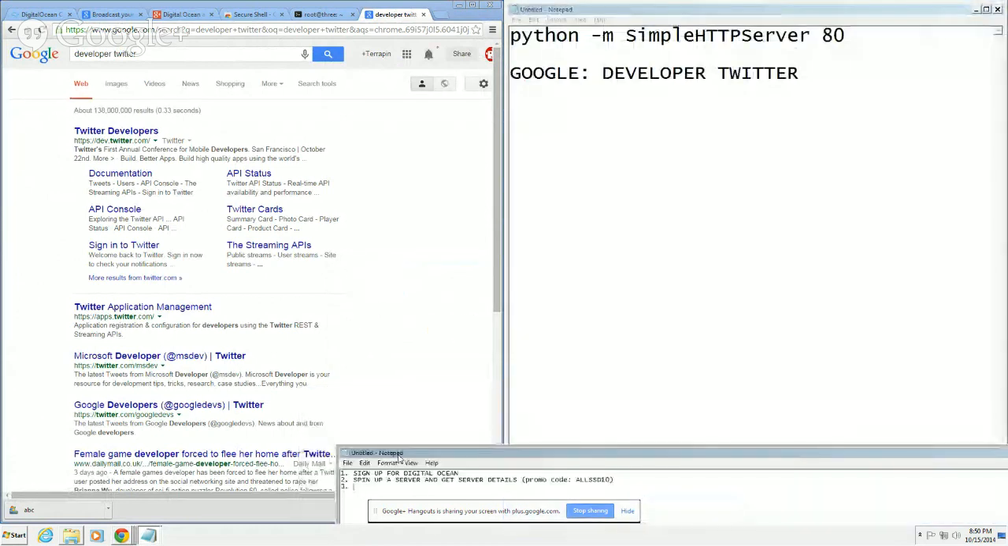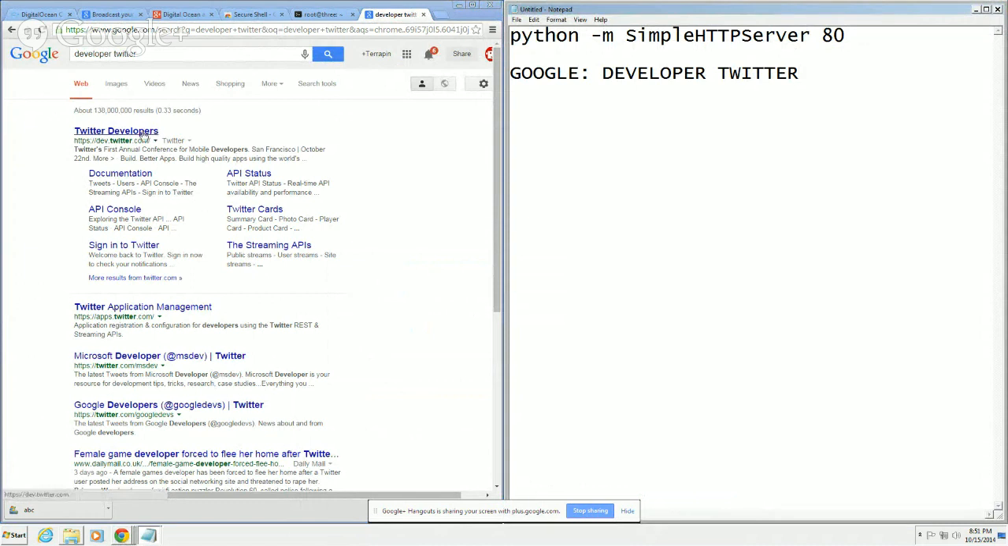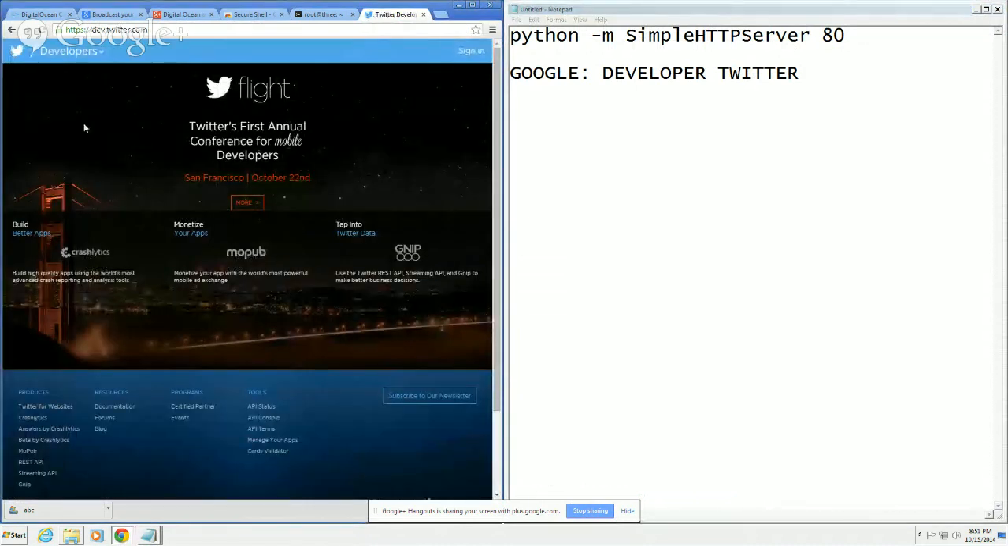the stuff we did earlier wasn't absolutely necessary. I was just showing that this server is actually somewhere on the internet and anyone in the world can actually access it and you can have a web page or whatever on it. All right, so if you search for developer Twitter, you'll get this web page.